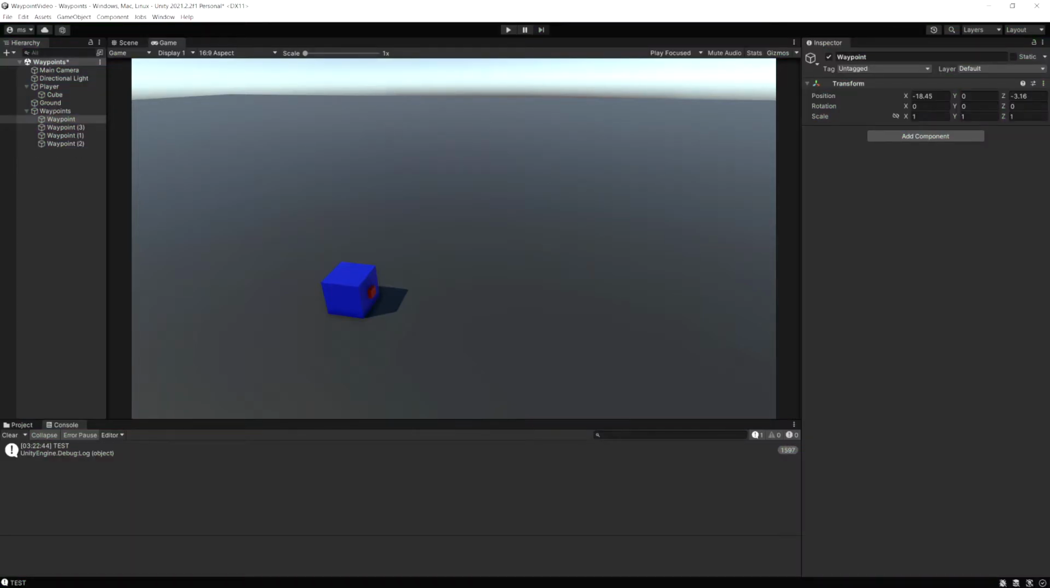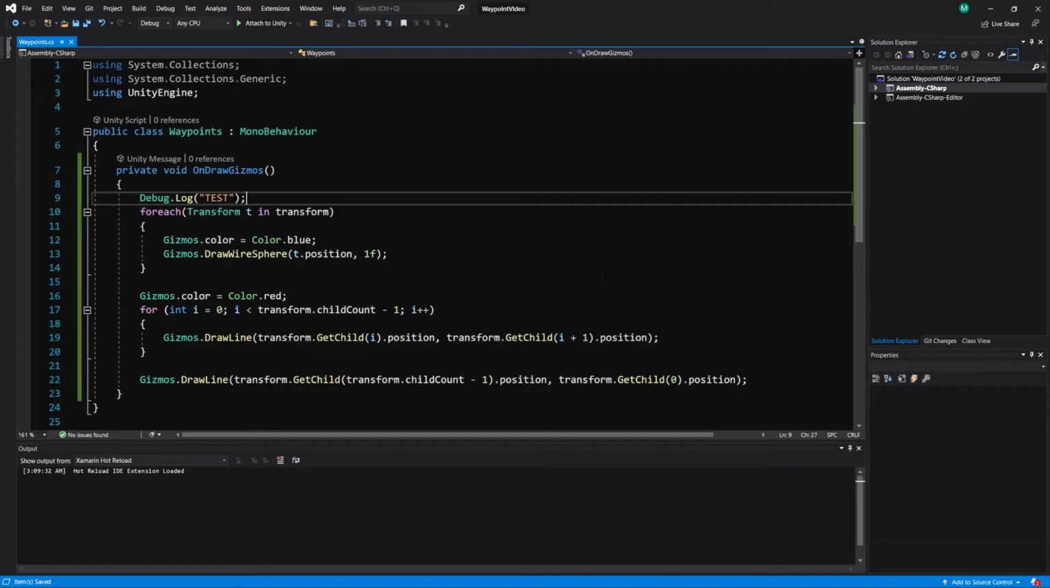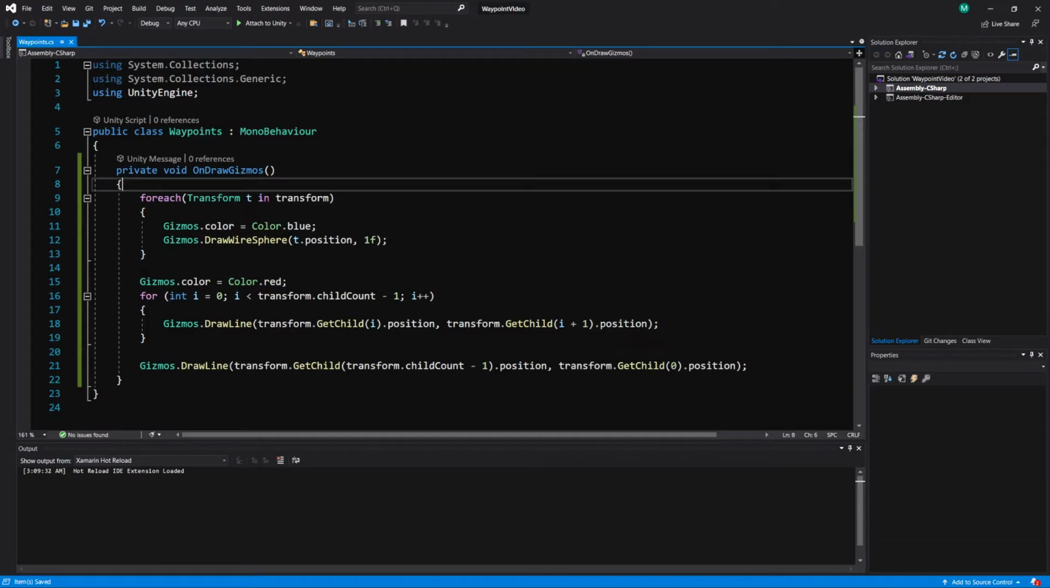So that's just something to make sure you're aware of. OnDrawGizmos is only going to run when you're on the scene view editing your game. So this isn't going to cause impact when the player is actually playing the game. This is just to help us visualize and see what we're creating.